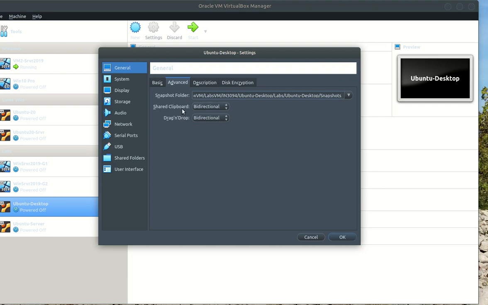Now, this shared clipboard here, where it says shared clipboard and drag and drop, you will notice that it says bidirectional. But this is a setting that I actually had to choose after creating this virtual machine. By default, it is disabled. It is disabled for both of them. Okay? What you want to do is, it's always a good idea to enable the shared clipboard.